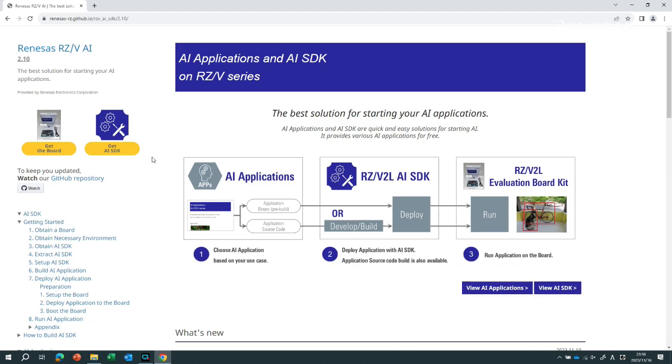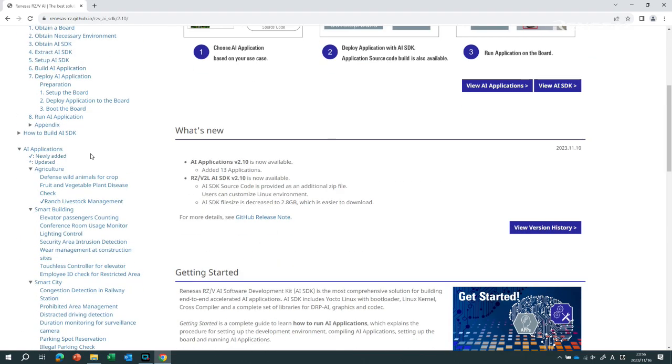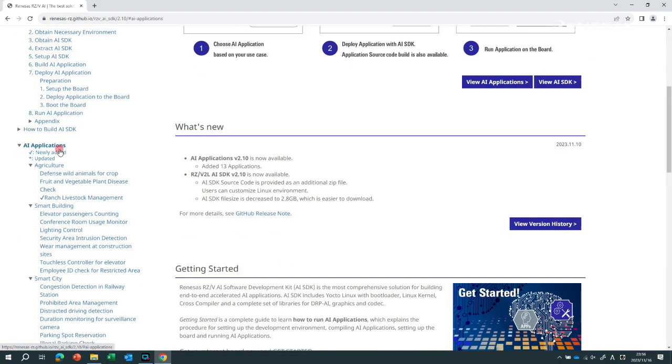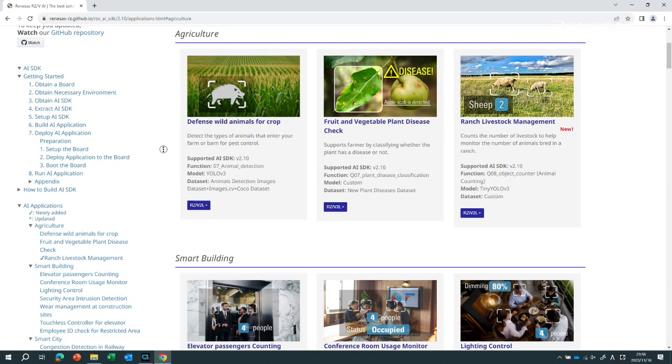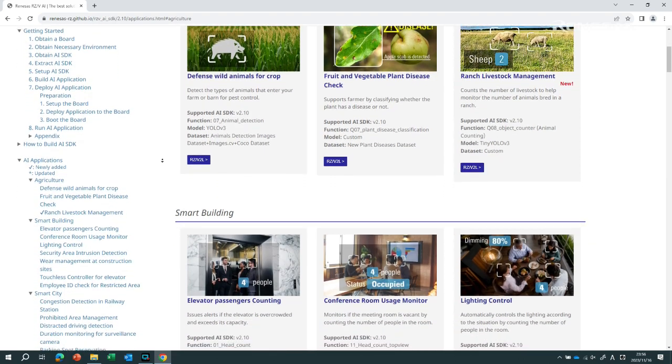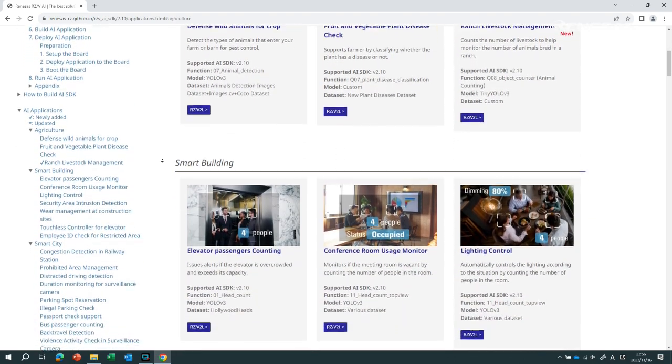Other than the example we have shown here, Renesas has released many other AI applications. AI applications are grouped by category. Please select the category of your interest. You can find them via this web page. Please try the one you are interested in.